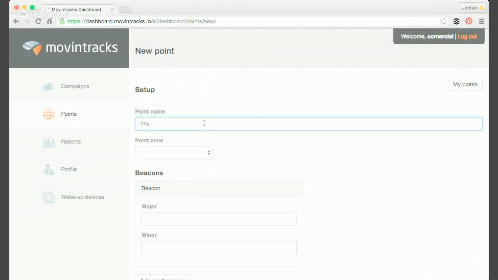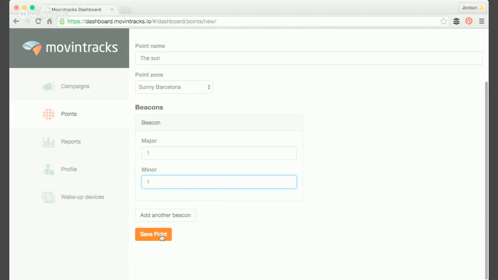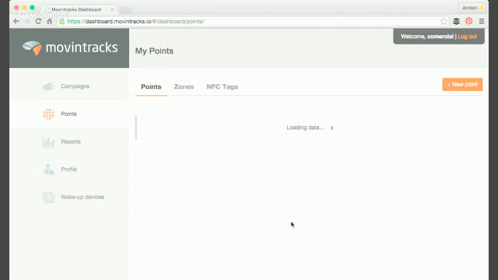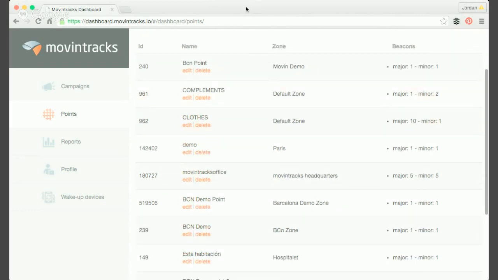Create a point, new point. The sun, why not? One zone, sunny Barcelona. And we have the major and minor. Let me just check, make sure. Yep, 1 and 1. Save point. You can add other beacons here too if you have them. So that's it. You have the zone and point created.